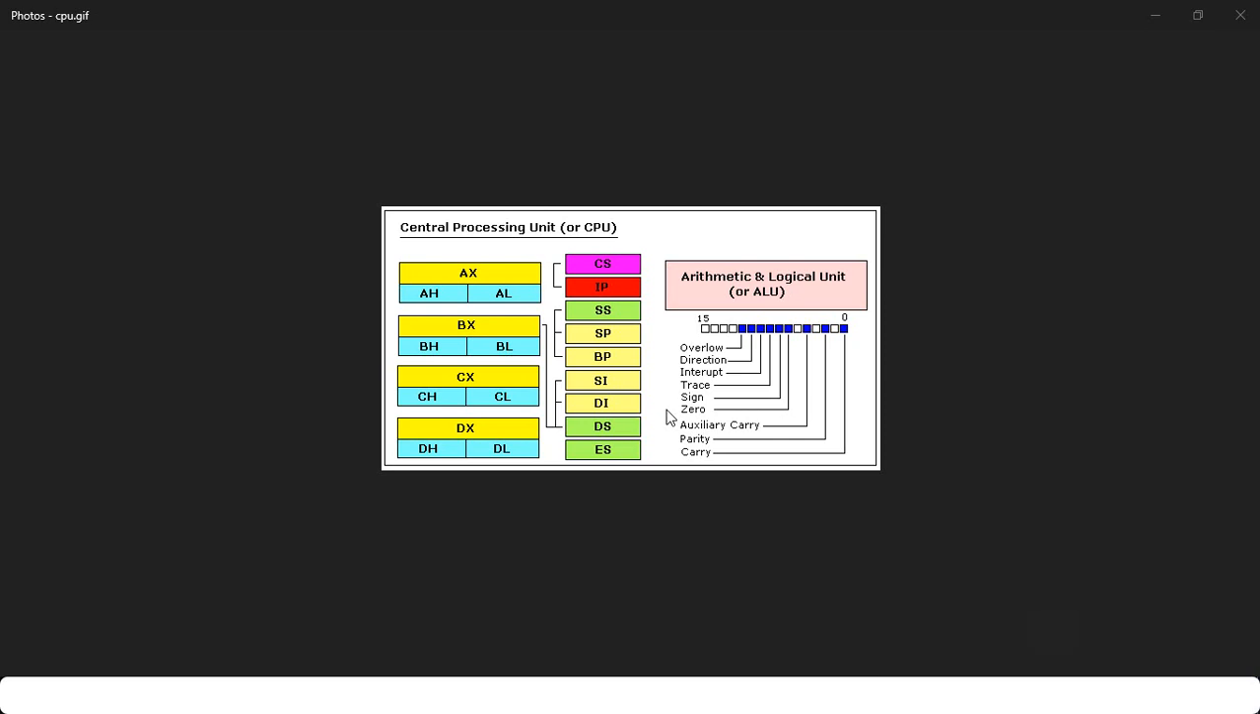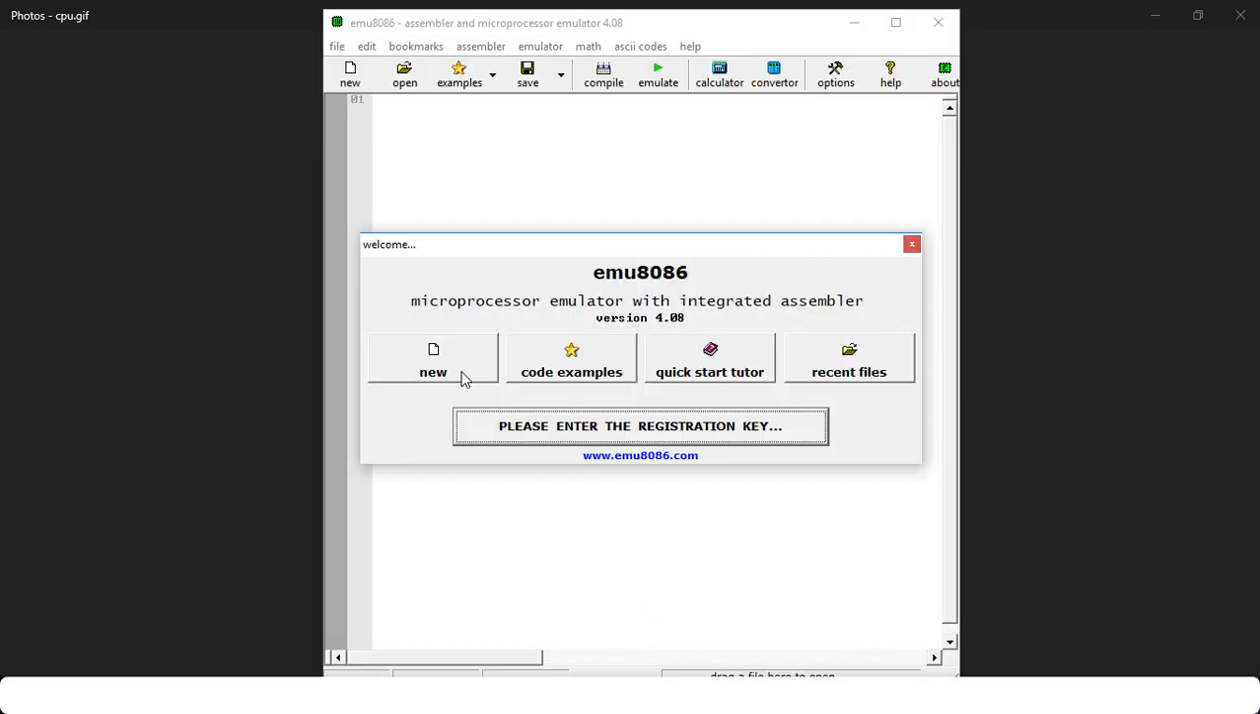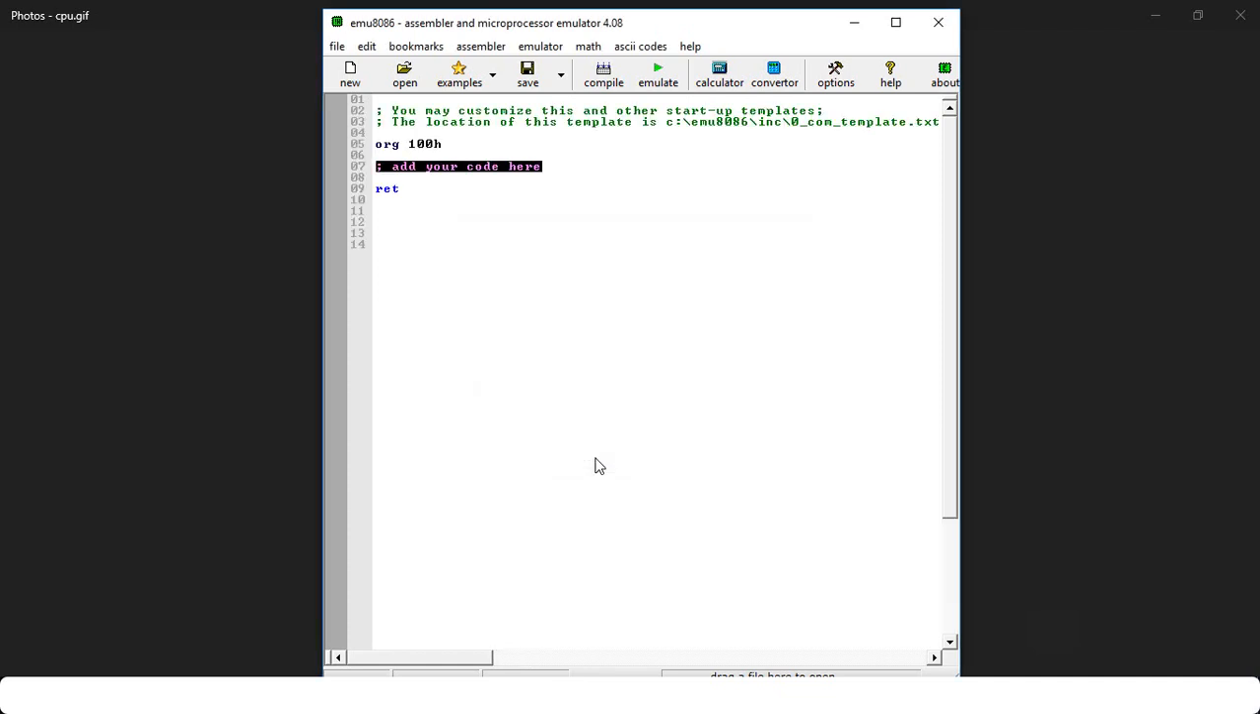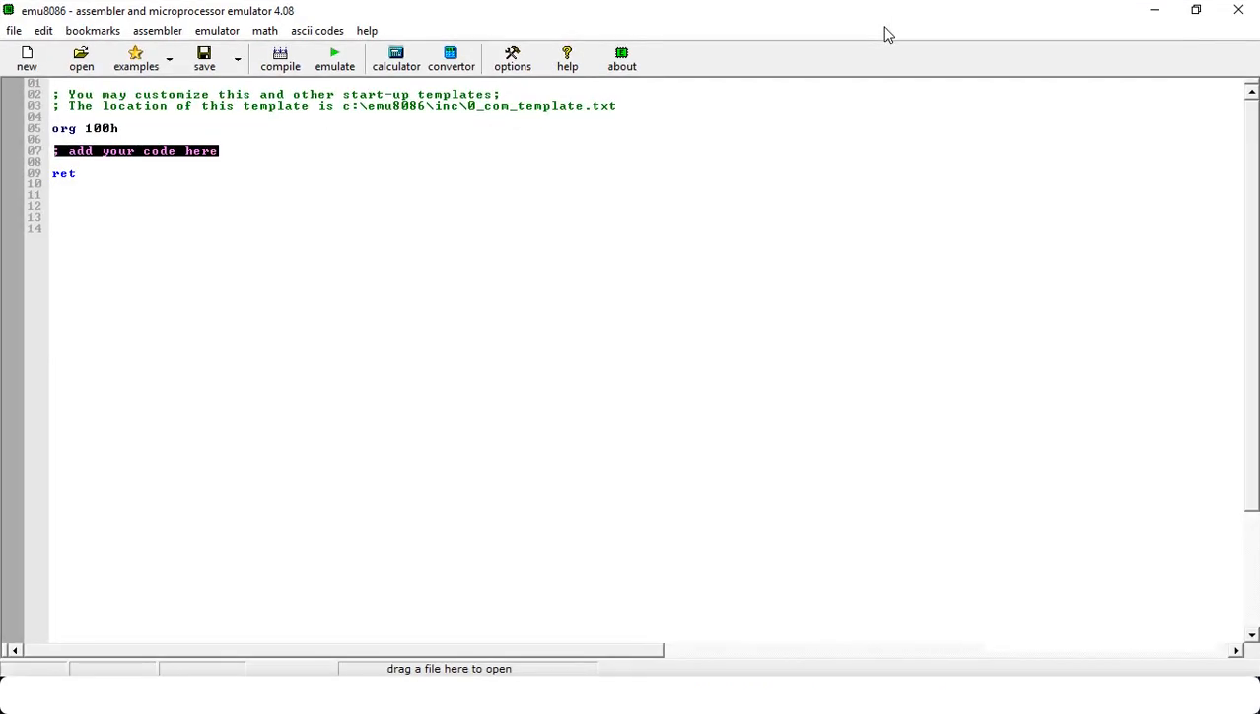Now let's explore some of the basic instructions that we are going to use later on while building our first assembly program. To do this, we're going to work on the emulator 8086. You can download it from the link below in the description. Let's start. We create a new file, in a simple and tiny executable file format. Okay, let's first start with the data movement instruction set.